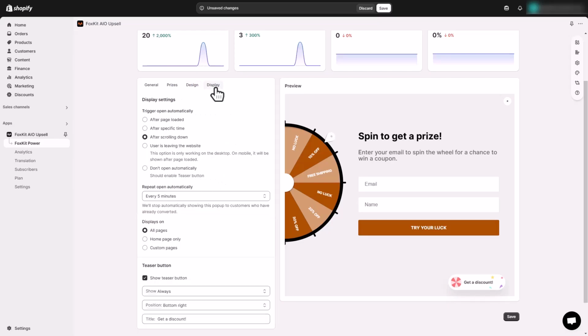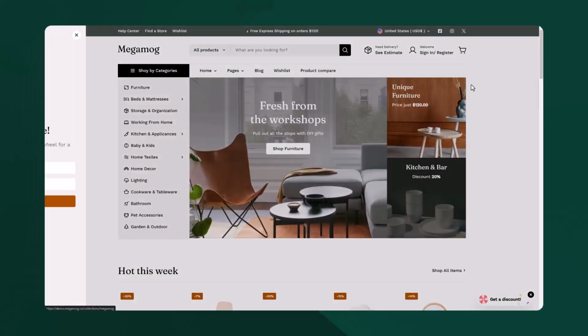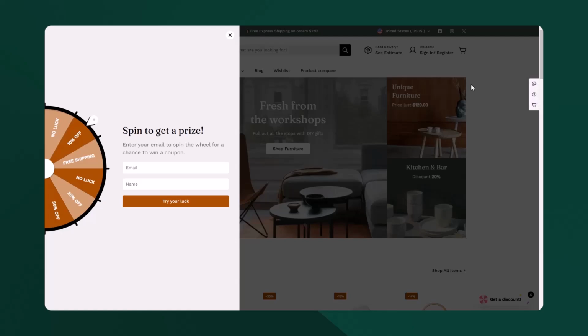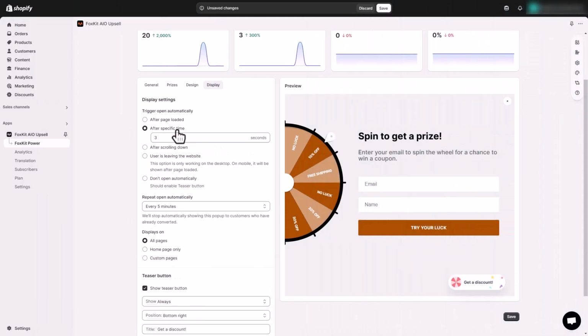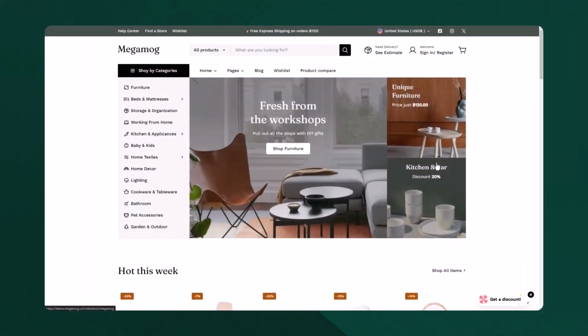Finally, let's set up the display settings to control how and when the lucky wheel appears on your store. In Trigger Open Automatically, you can choose to show the wheel right after the page loads. This option is perfect for grabbing attention the moment someone visits your store. Or after a specific amount of time, to give visitors a moment to browse before surprising them with a chance to win.